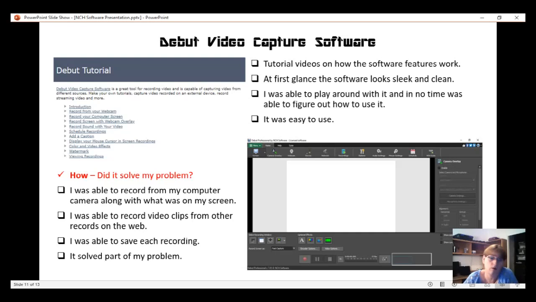I was like, whoa, it solved part of my problem. It also solved that I had the videos that I could look at. The software looks sleek. It plays nice. It was easy for me to use. I figured it out in no time. Like, oh, this is nice.